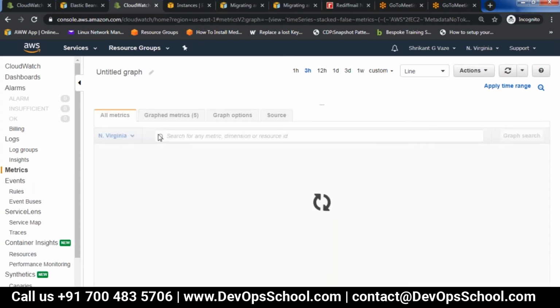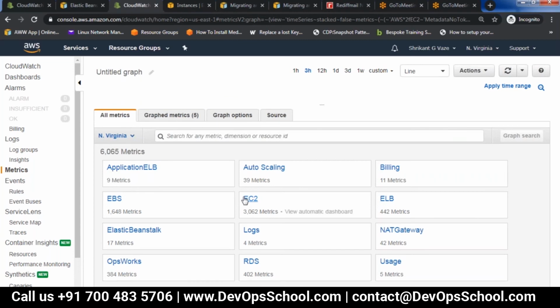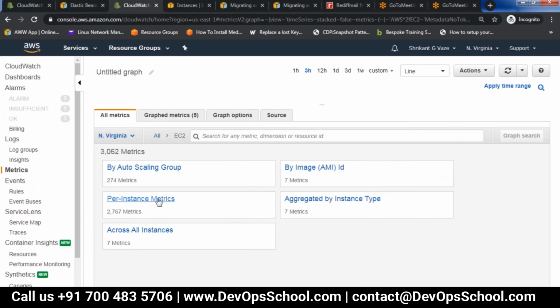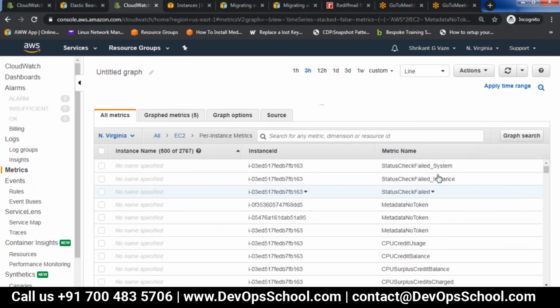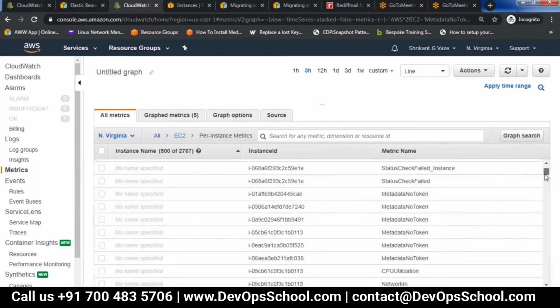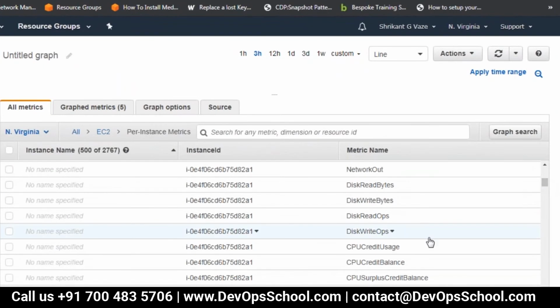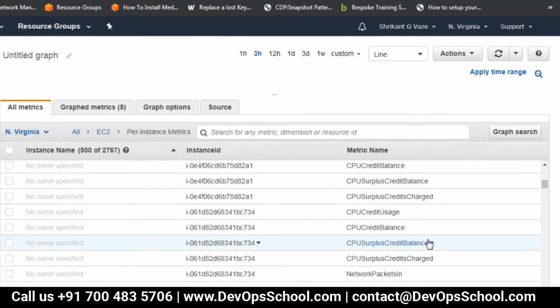Now, one question. When I go to EC2 and to per instance metrics, I can see the status check, I can see CPU, I can see network related parameters and disk related parameters. But I don't see any memory related parameter in EC2. Can you tell me what could be the reason? Anyone?